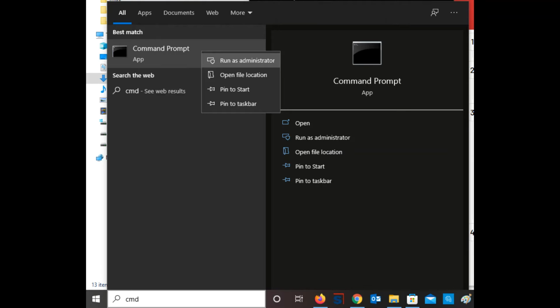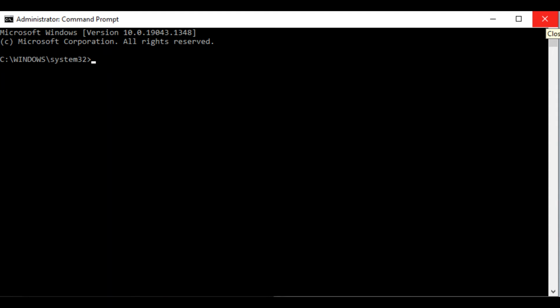So what you're going to do is, in your Windows 10 search bar, type CMD, which will bring up the command prompt option, and you can either right click and click run as administrator, or on the right side of the screen there's an option to run as administrator. You want to do that, do not just open it, otherwise you will not be able to do this next step.